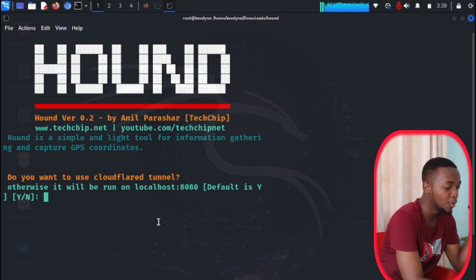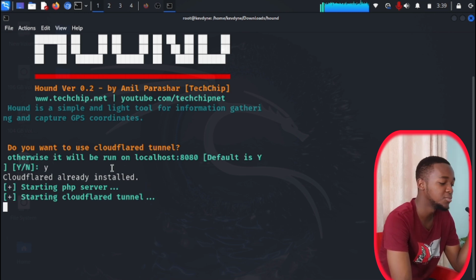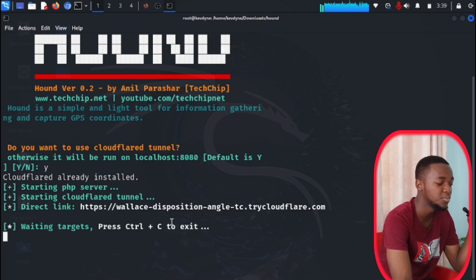Now I want you to type in Y. Cloudflare is already installed on my machine. On your side, maybe it will be the first time installing Cloudflare, and you just install it once. Now it is starting Cloudflare Tunnel, and right now it is generating a link to be used.